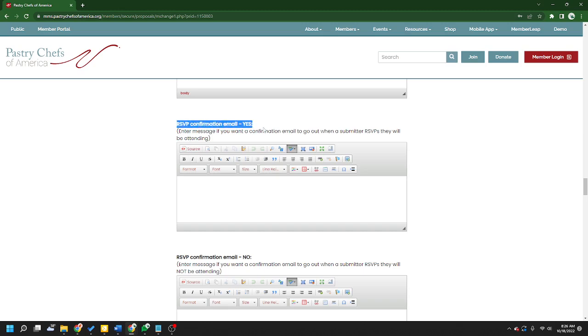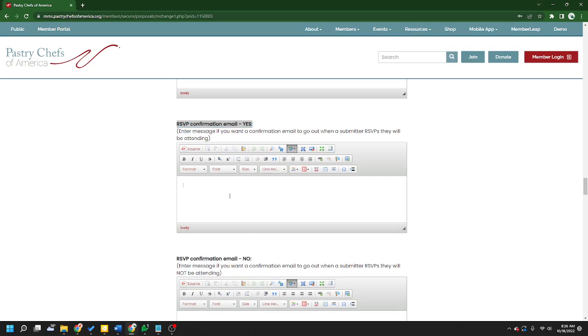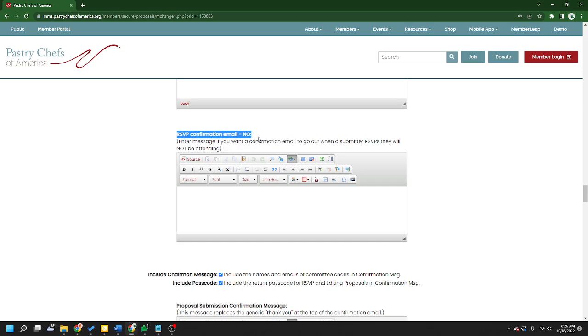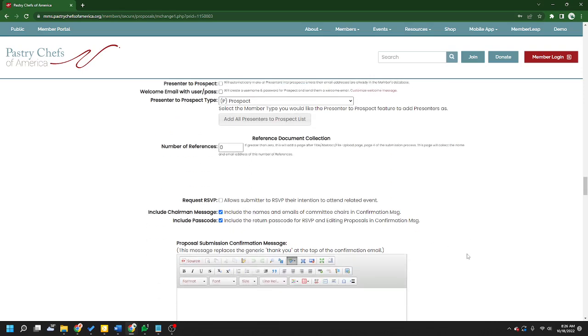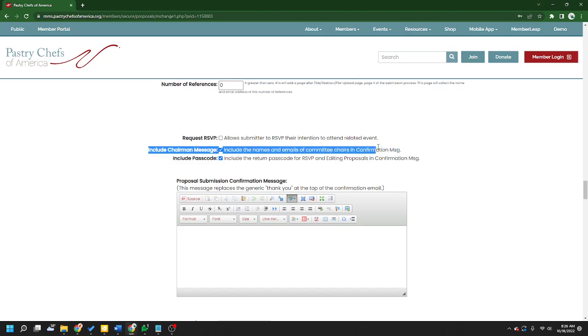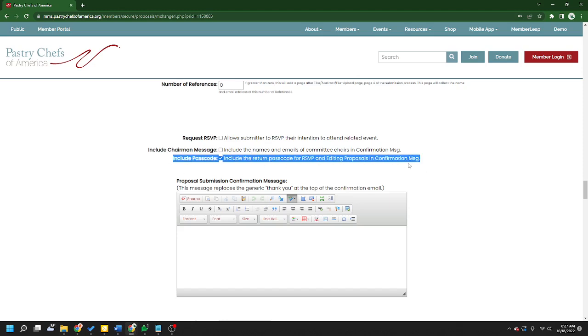If they RSVP yes, this would be the email that they would receive. If they RSVP no, this would be the email that they would receive. Chairman message: it would include the names and emails of the committee chairs, so your screeners, in the confirmation message. So if you want them to know the names of the individuals who will be screening the request for proposal, you can include that. And then include passcode. This allows them to RSVP for a related event if you're allowing for that, and or edit the proposal.